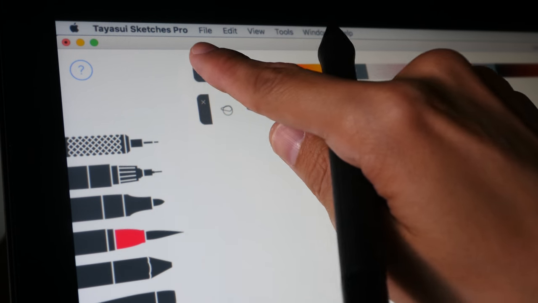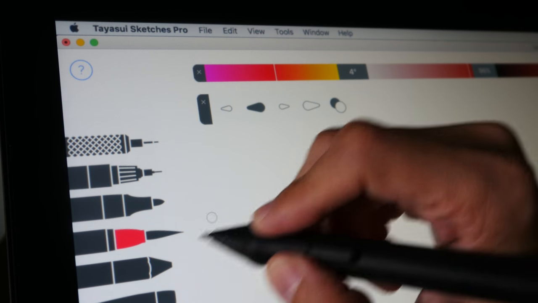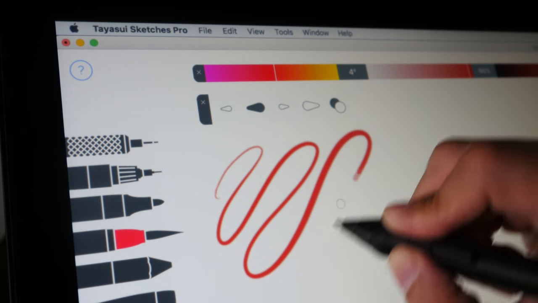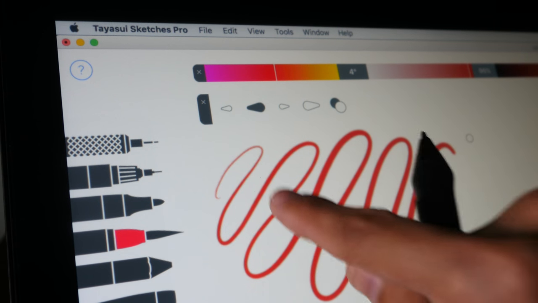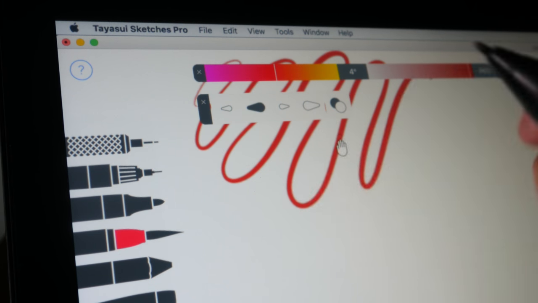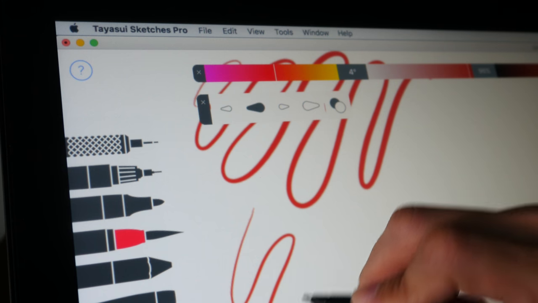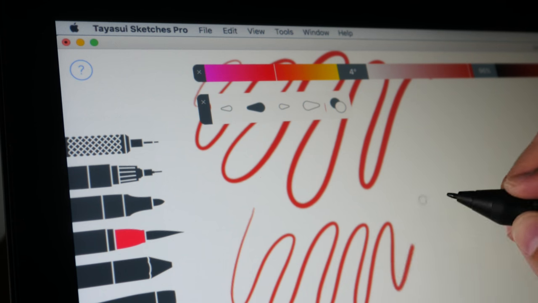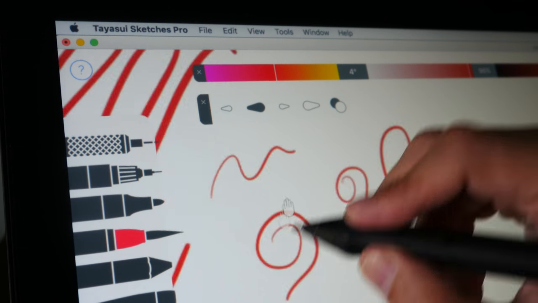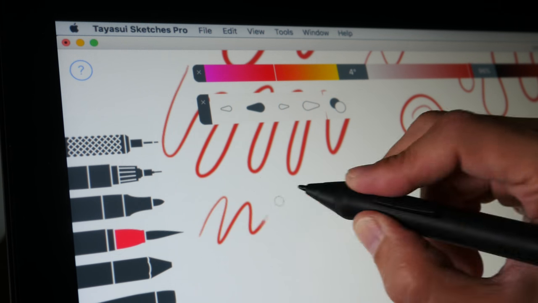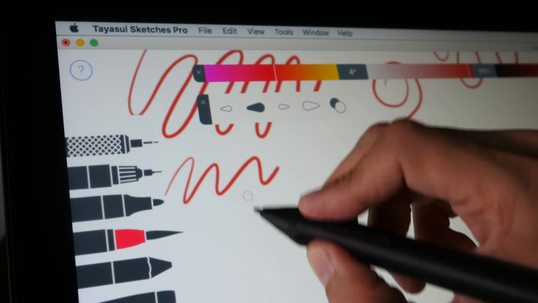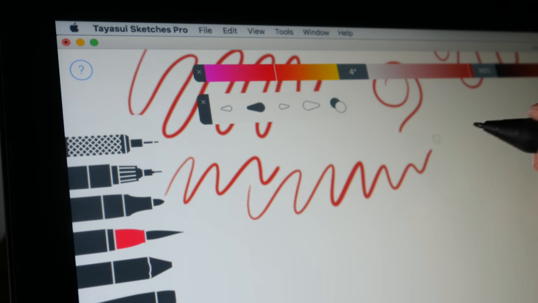This is Tayasui Sketches Pro. I'm using this brush here, and notice that the curves are very smooth. I believe that this app actually applies some smoothening effect on the lines. That's why the curves are so smooth. Pressure works here as well, but the effect of the brush will actually override the pressure sometimes.